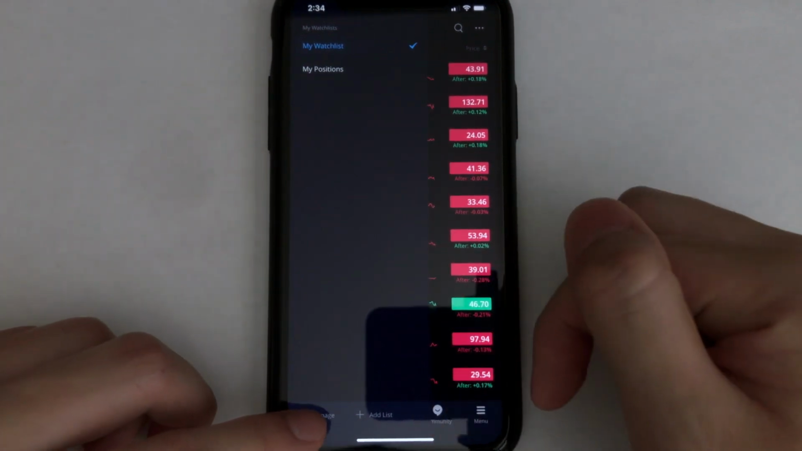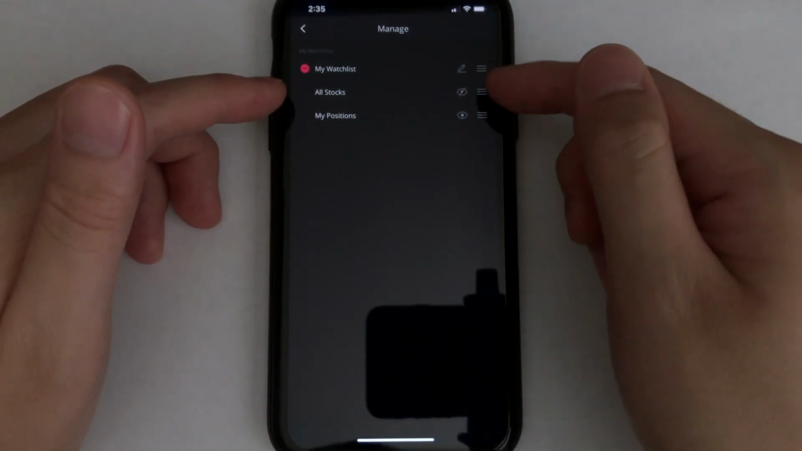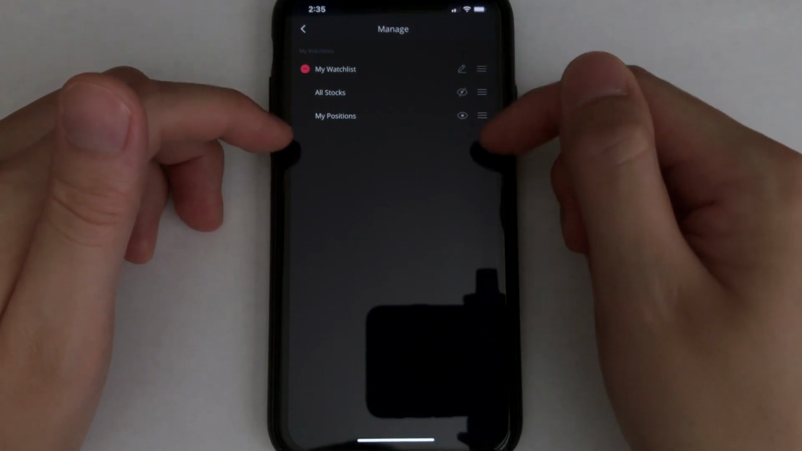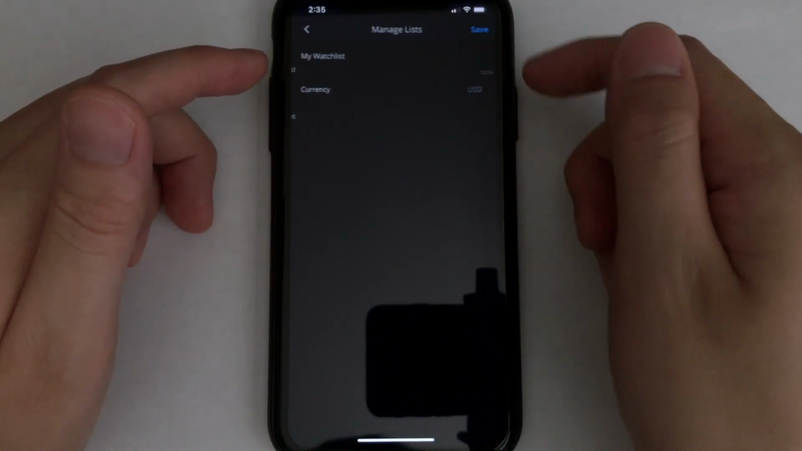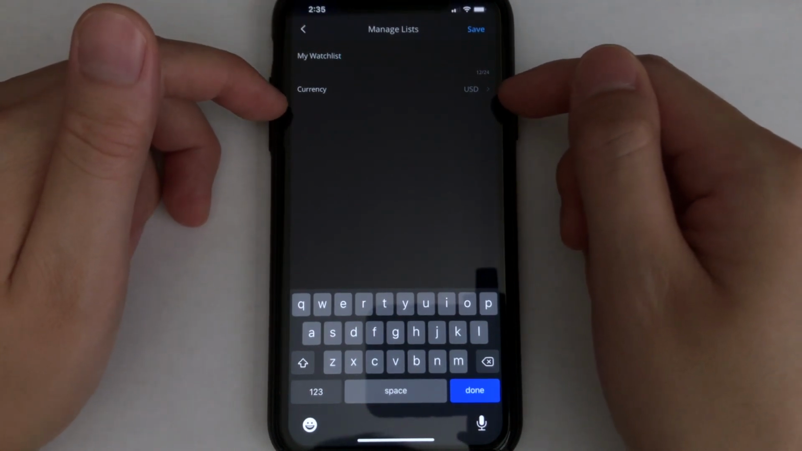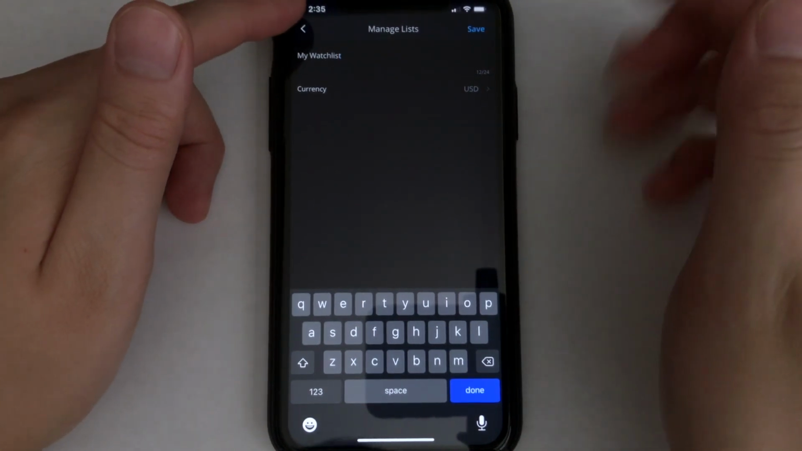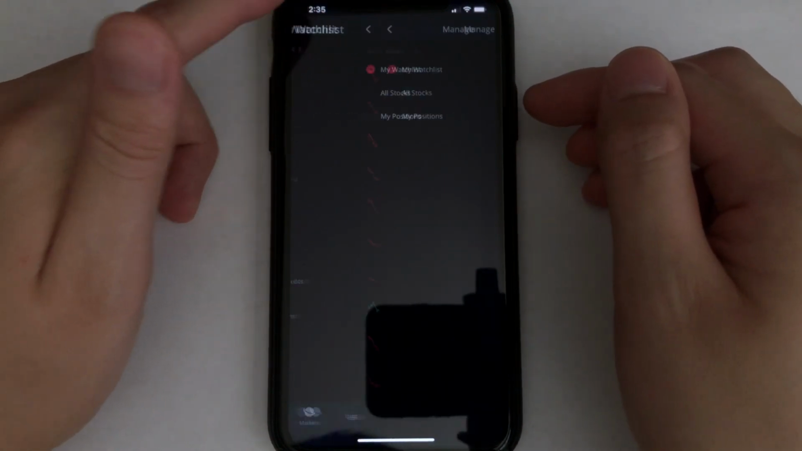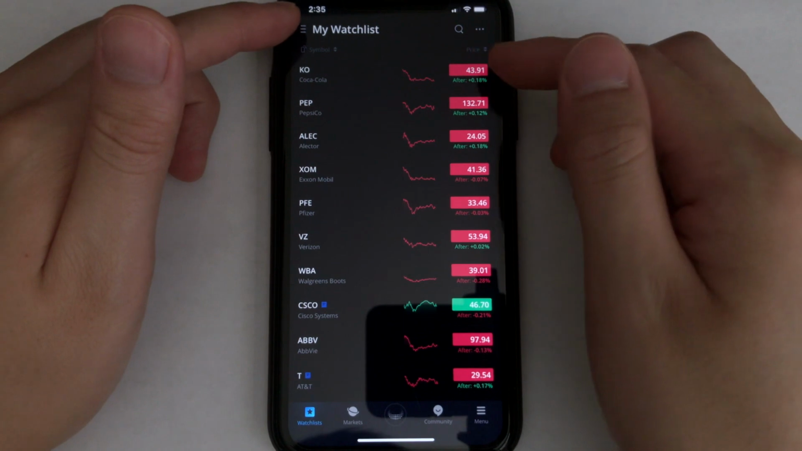If you click here on manage, basically you can see all stocks or my positions. Currently I have these on, and if you want to edit, you just click on this and edit your watch list. And currently I have the currency set on USD because I'm in the United States. So I'm going to back it out, and that's it for this side.